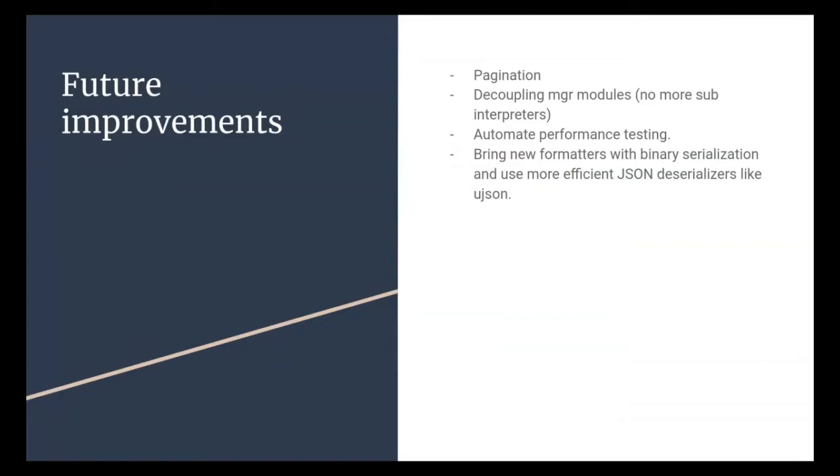Also, we thought that the performance testing should be automated, and as an improvement to these formatters, we should bring binary serialization that we couldn't do successfully. Also, there are some deserializers for JSON that are more efficient that we haven't tried.